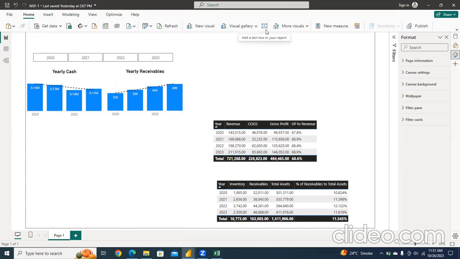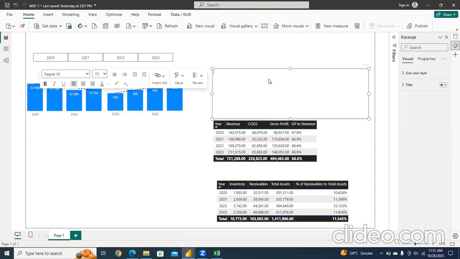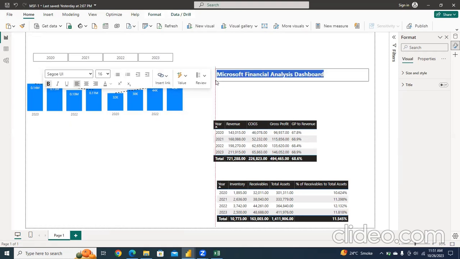I need to add a title to my dashboard. It's Microsoft financial analysis dashboard. Control A, selecting my text, and I want to increase the size, bold it, middle aligned. No, it should be left aligned. I need to increase the font size to 16. Yes, it's now looking perfect.